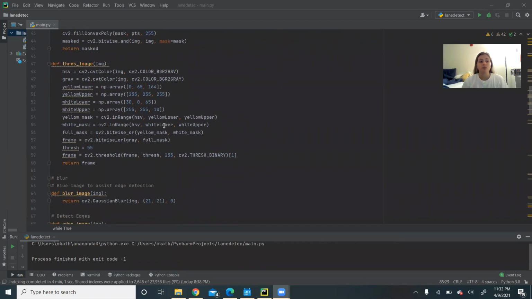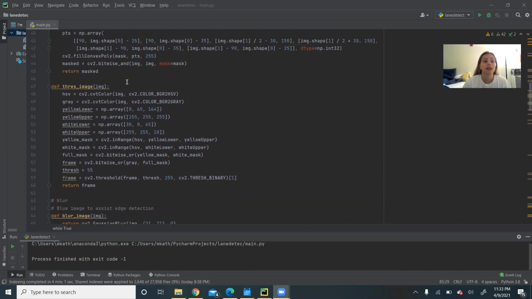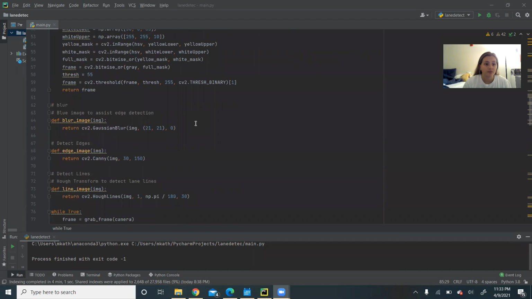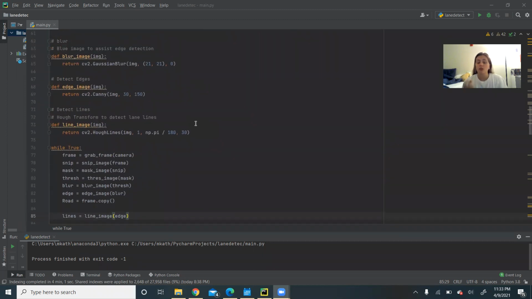Then in the threshold, I'm taking away color and I'm trying to show what I'm looking for. And then in the blur, I'm making the image more clear and then looking for the edges, which just shows the edges of the colors and values I'm looking for.